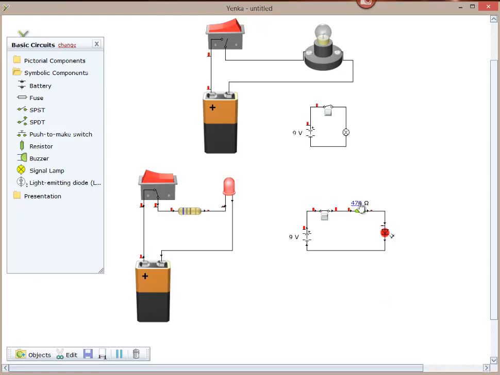In actual fact, sometimes I will use a 330 instead of 470. I'll use a 330 resistor, which gives us nice brightness but still limits the amount of power getting to the LED and damaging it. Okay, so in this configuration, that resistor is known as a limiting resistor. It prevents too much power getting to the LED.